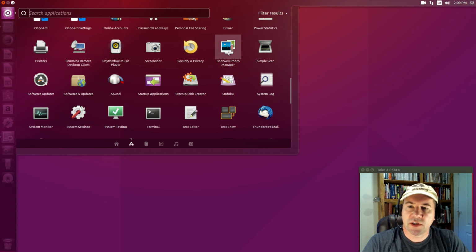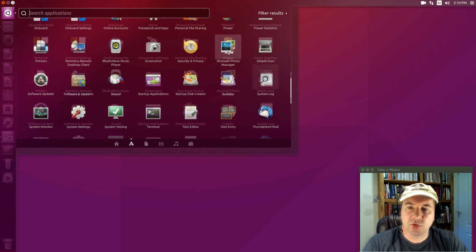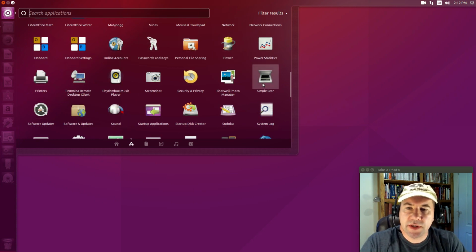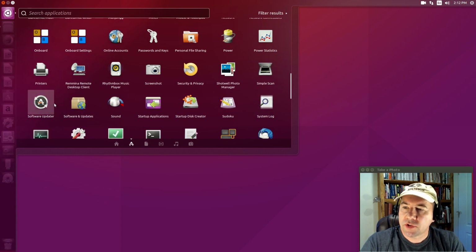Security privacy settings, Shotwell Photo Manager. It's a very basic photo manager, but also at the same time very easy to use. So basically, if you just want something that's going to easily allow you to share photos, do some very simple editing, that sort of thing, great photo manager for you. All right, Simple Scan is basically a utility for scanner, that sort of thing. We've got our software updater. Click that, and boom, all of your software gets updated for you.